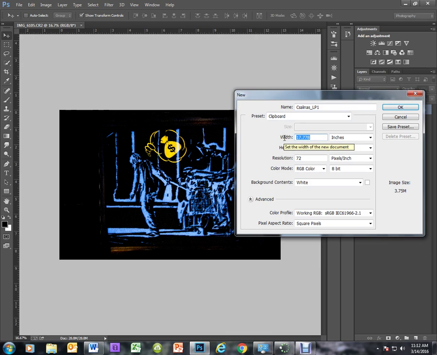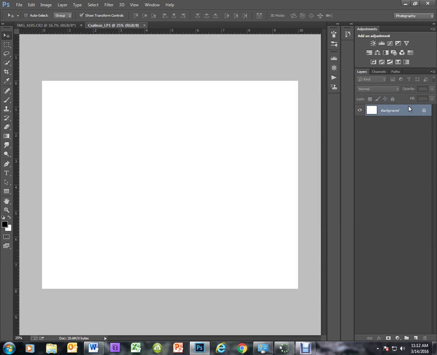Then I'm going to create a width of 10, a height of 8, a resolution of 300, and again, make sure you select inches. We're going to keep the RGB color and the white background. I'm going to go ahead and open this up.